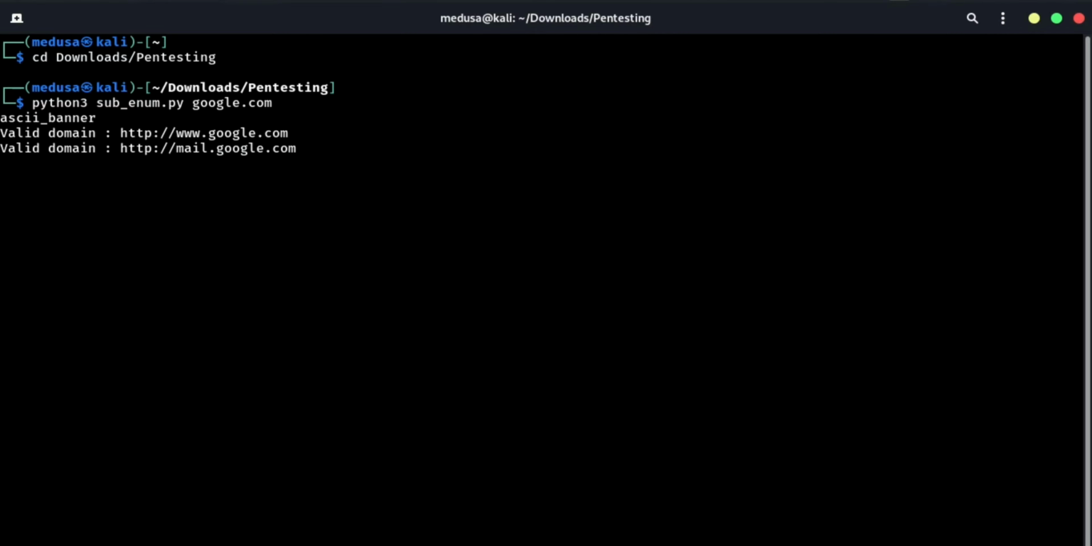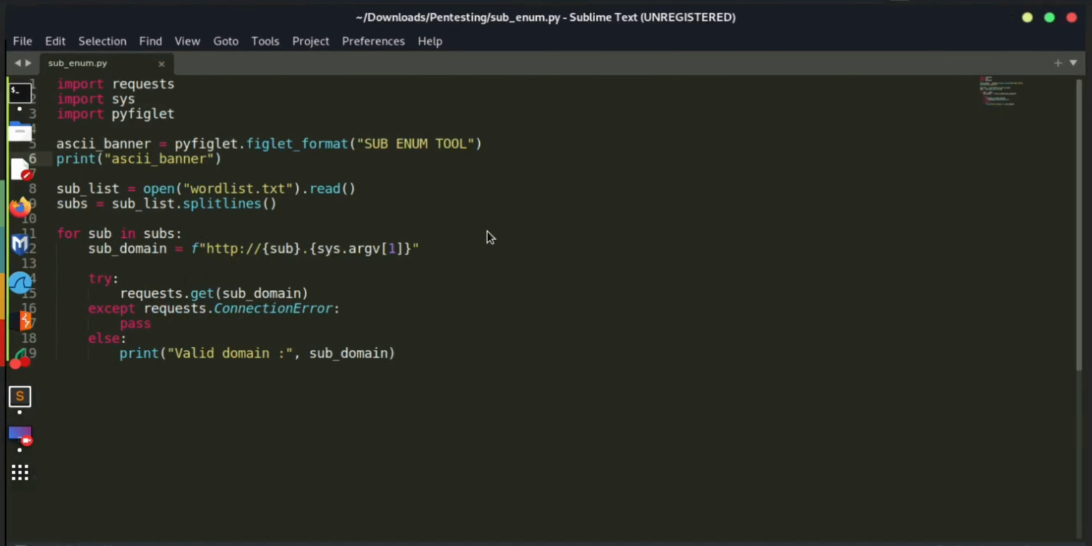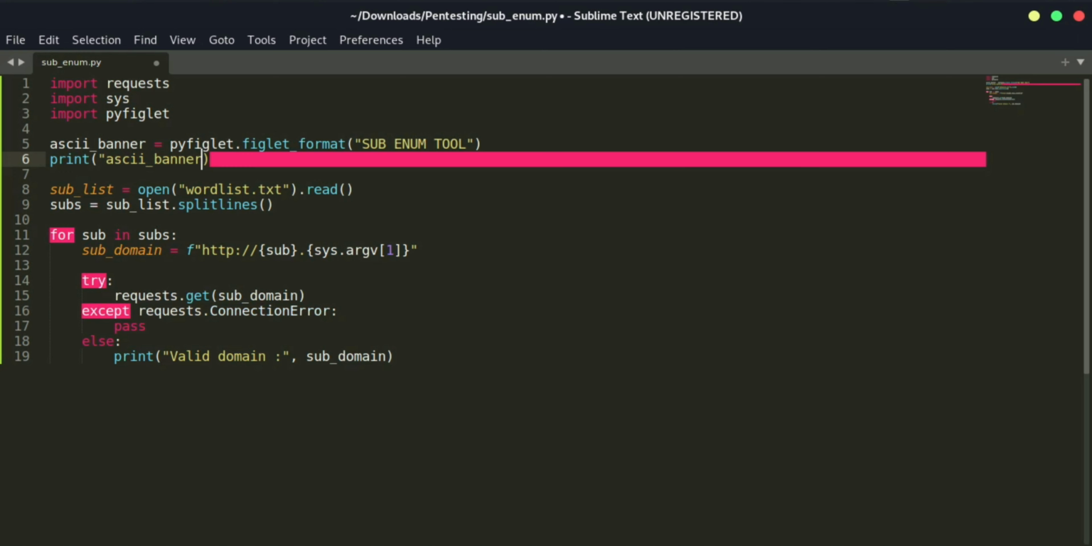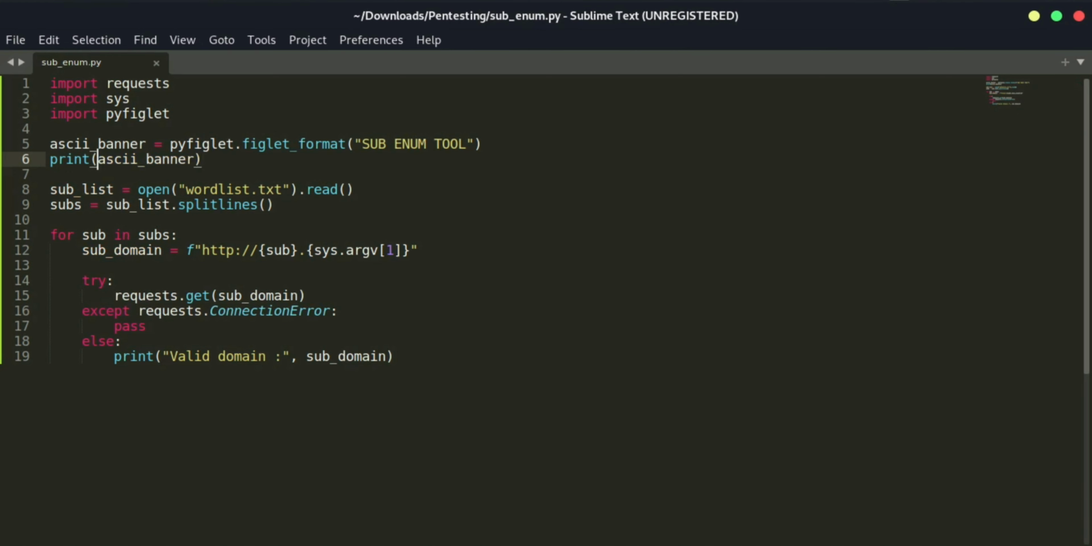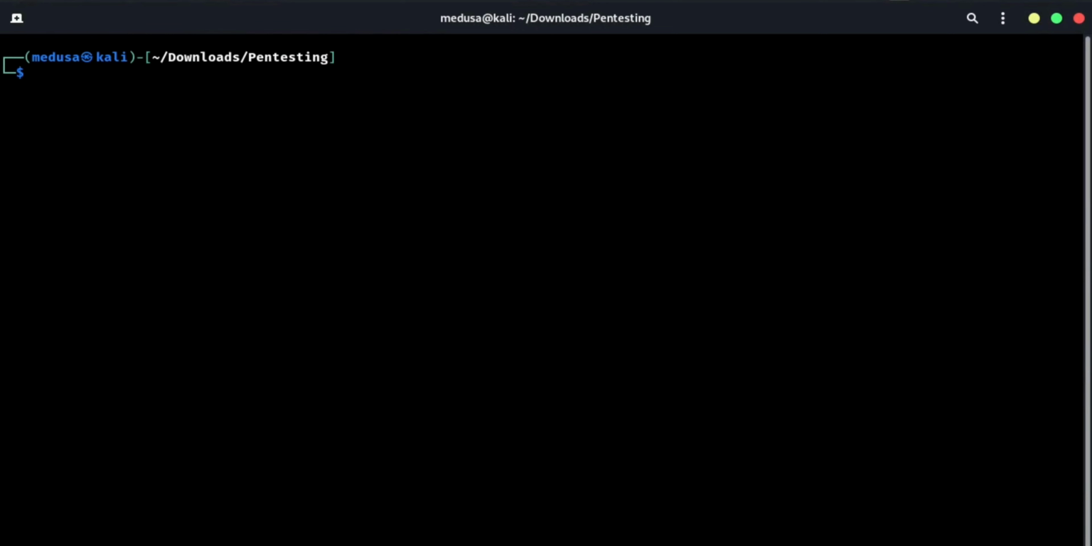Okay, something's wrong. We are getting valid domains, but we're not getting the ASCII banner. Let's see. Yeah, we just printed the ASCII banner as a string. We want to retrieve the value of ascii_banner. So my bad. Let's remove the quotes. Save it again and go back to the terminal. Let's clear the screen, and again with the same command.